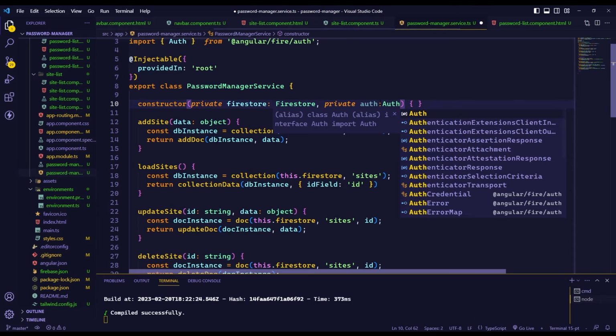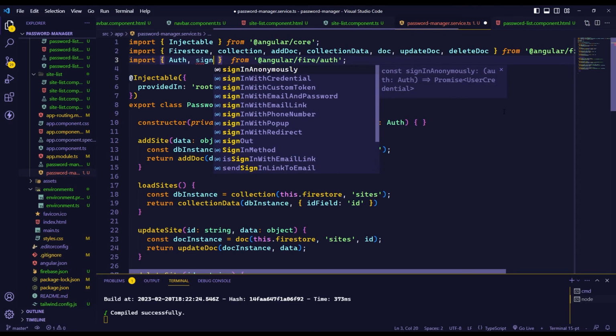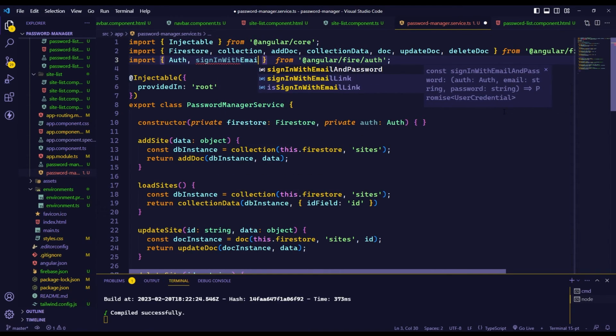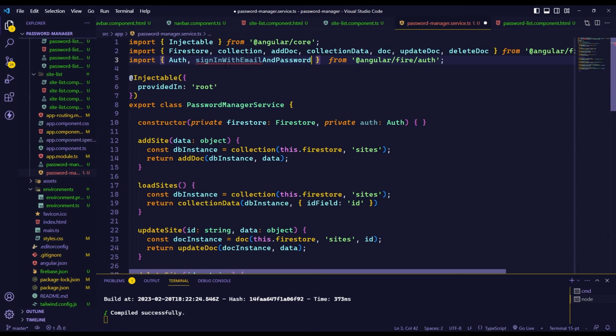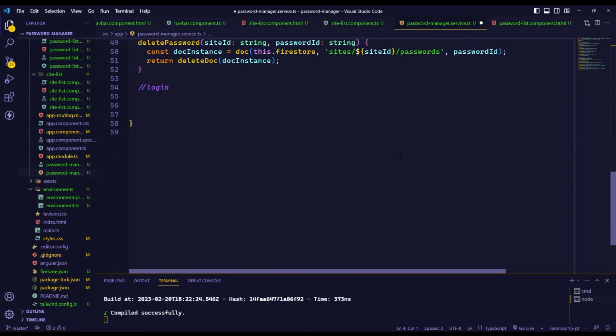So now in order to perform the login, we need another method. So this also comes from the same authentication module path. So inside this same import, the method name is signInWithEmailAndPassword. That's it. So now we can implement the login query using this method.